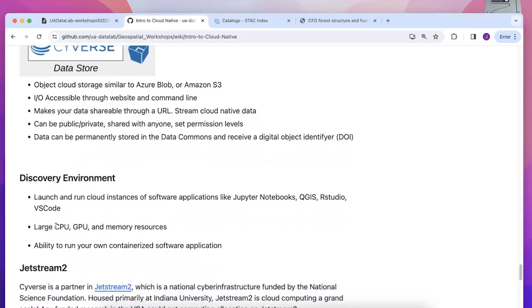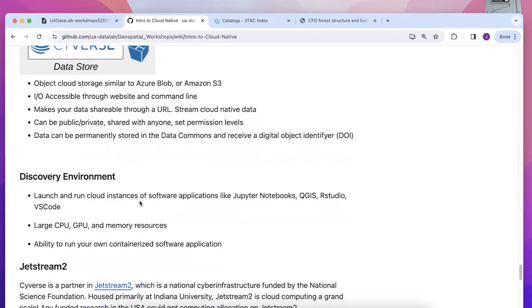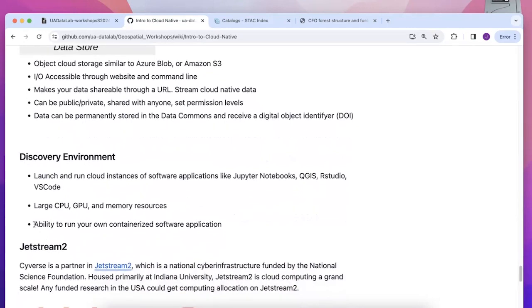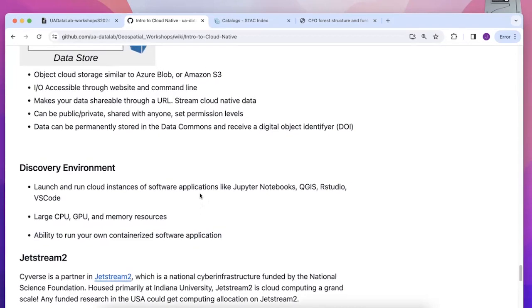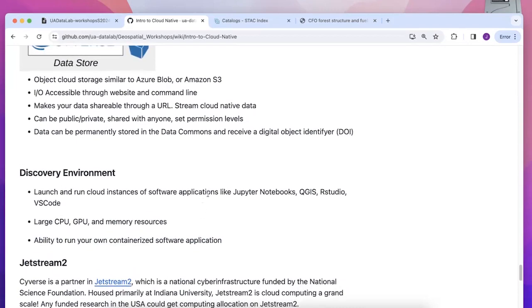So yeah, it gives you access to large CPU, some GPU, and memory resources, whether you happen to have a big analysis you want to do, or a small one. It doesn't always have to be big. And then you have the ability to run your own containerized software applications, and that's a bit more advanced. You can take any piece of code or software, put it inside a container, which makes it portable and modular. And so you can run it on any computer in the world, and you can run it on Cyverse if you like. But that is a bit more advanced. So that's reason number 2. There's a lot of computing resources.